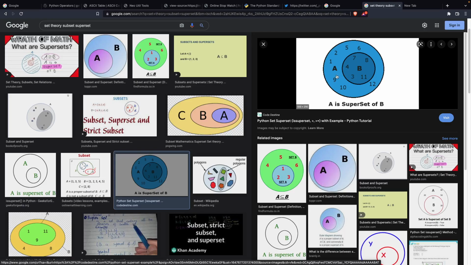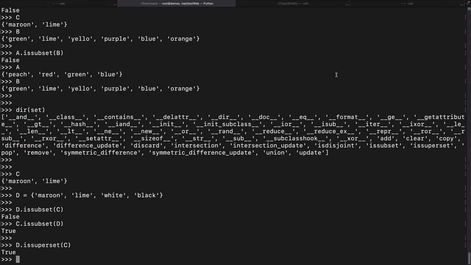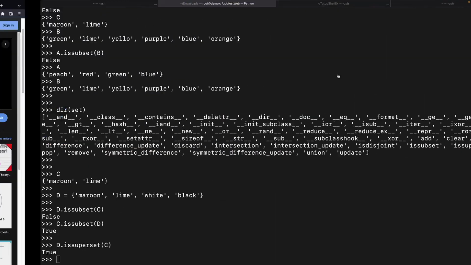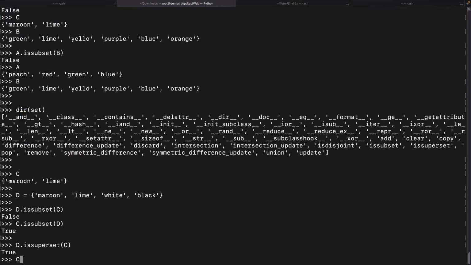Superset means bigger. So if A is said to be a superset, it is bigger than B, because it may contain more elements than B. B being a subset means it is smaller than set A because it contains a lesser number of elements, but all elements that are in B should be in A. So check this one: is C a superset of D? False, right?